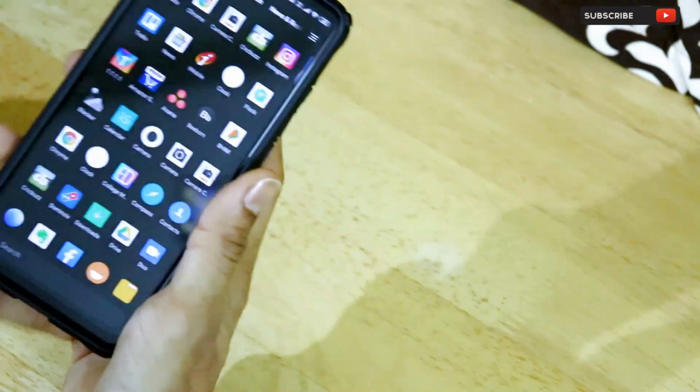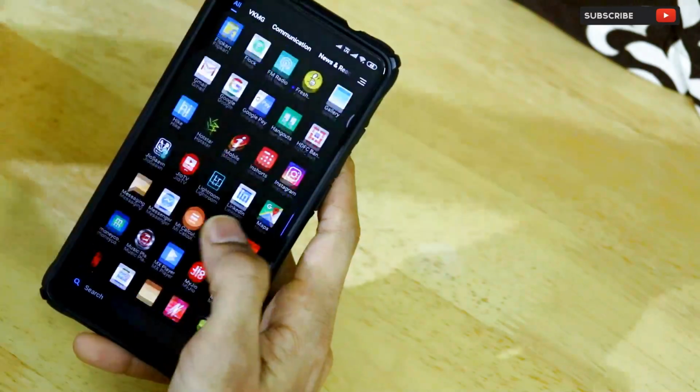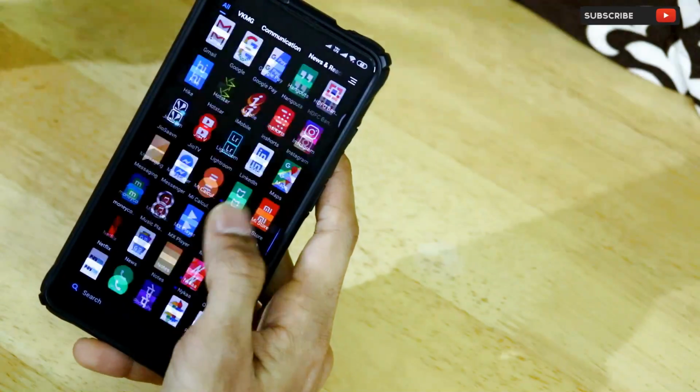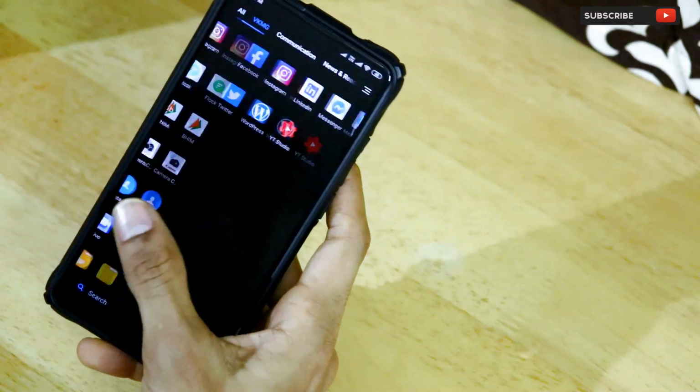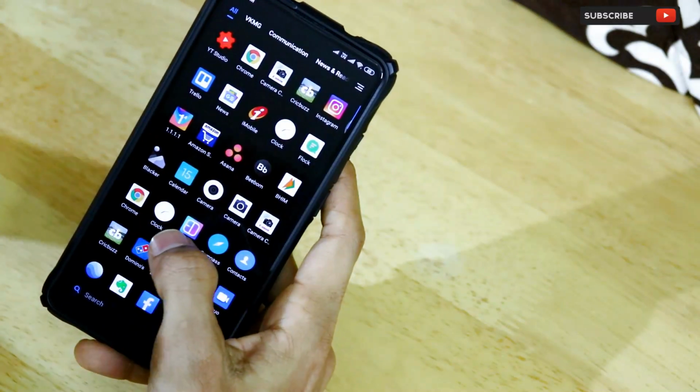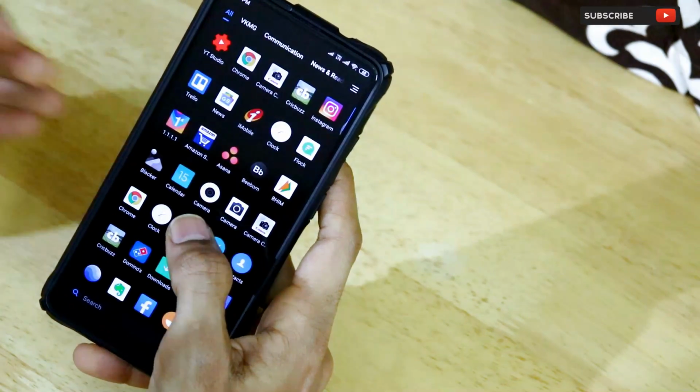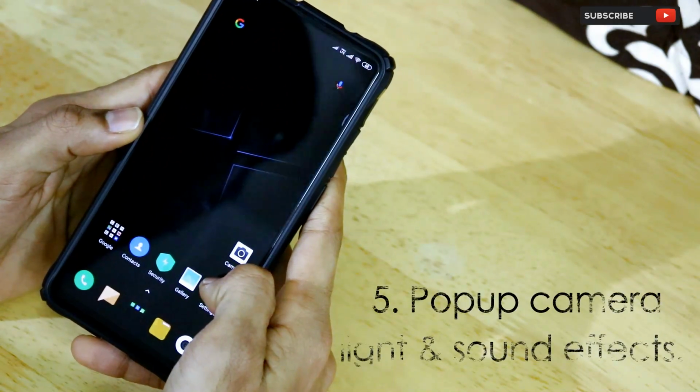As you guys can see, I don't have any bloatware on my device right now. The Mi Payment application, the Mi Video, the Mi Music, and all the stupid applications that MIUI packs in are completely free from this device. So guys, the next important tips and tricks is about the pop-up camera effects.